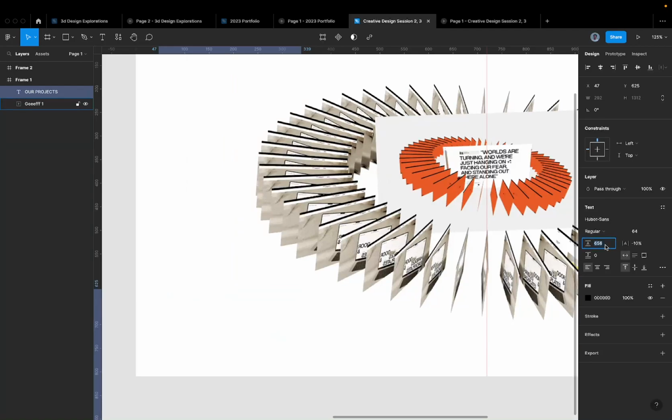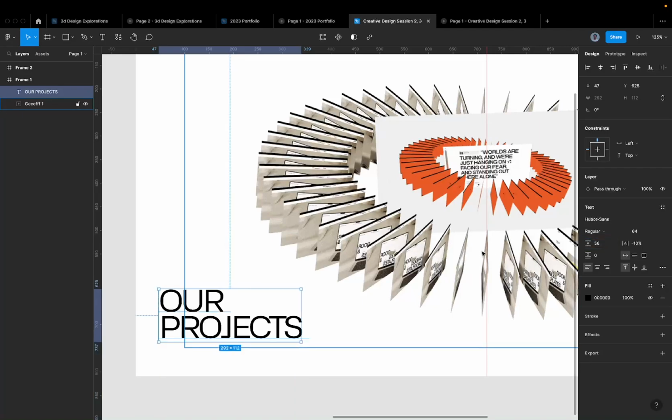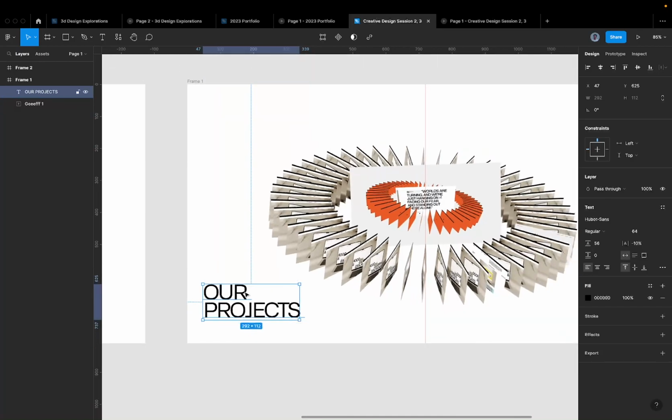However, I still try to space things with the logic of the 4 pixel grid. So I add four progressionally. And whatever number I arrive at, I just use that as my spacing for things.